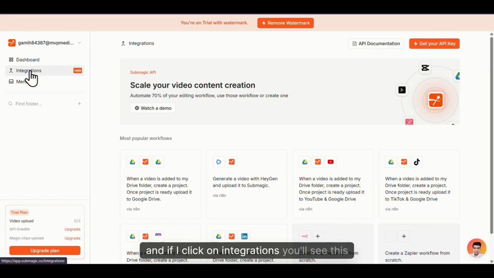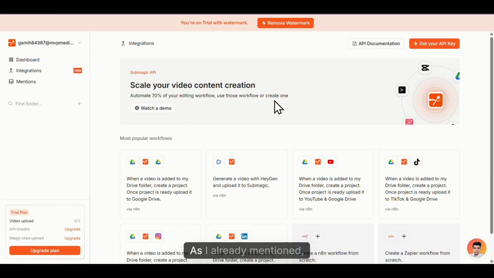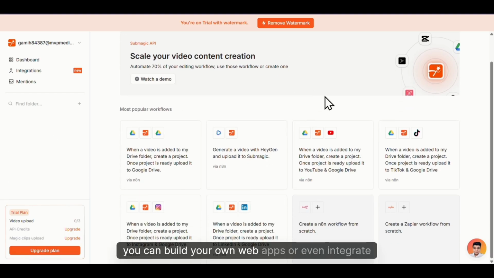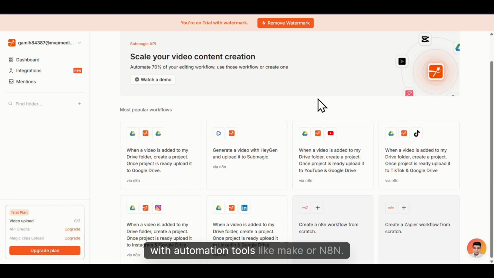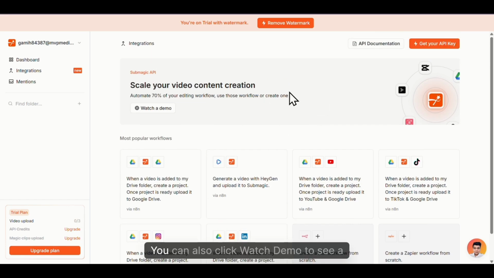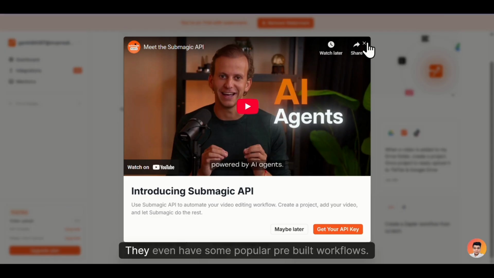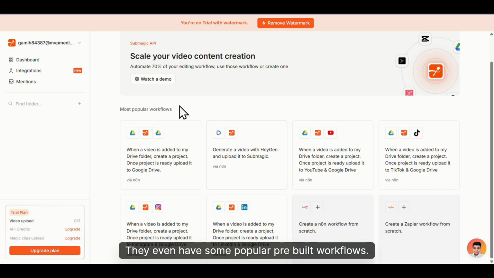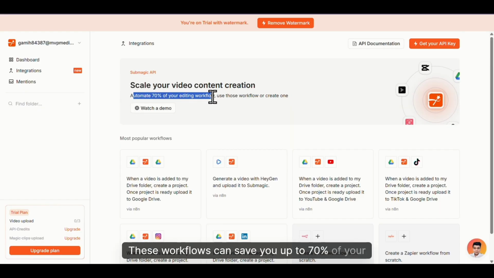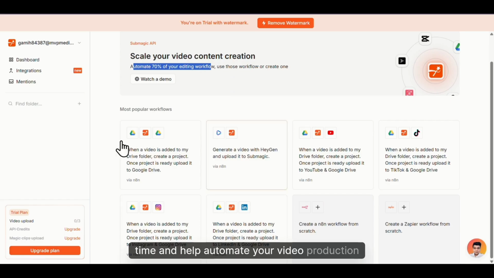If I click on Integrations, you'll see this section. As I already mentioned, you can build your own web apps or even integrate with automation tools like Make or N8N. You can also click Watch Demo to see a demonstration of the Submagic API. They even have some popular pre-built workflows. Just click on one and you'll be able to open those projects directly without creating custom workflows from scratch. These workflows can save you up to 70% of your time and help automate your video production tasks.